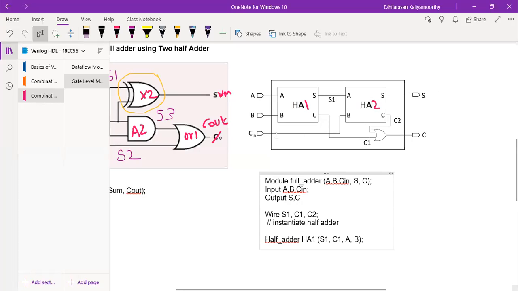Now see what I did here. This is half adder actually. HA1, HA2 I have given. You may still have a doubt whether the half underscore adder I wrote is inbuilt or not. It is not inbuilt. We need to write a separate program for the half adder, so that I will show there.